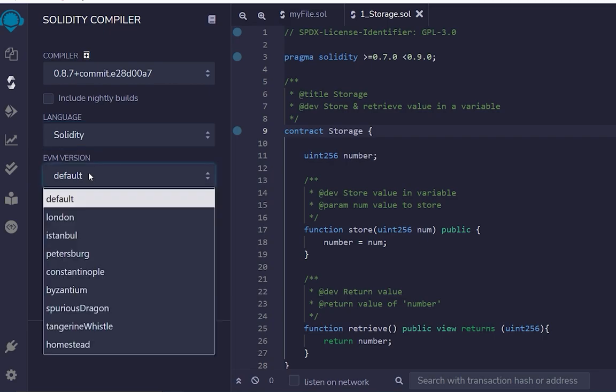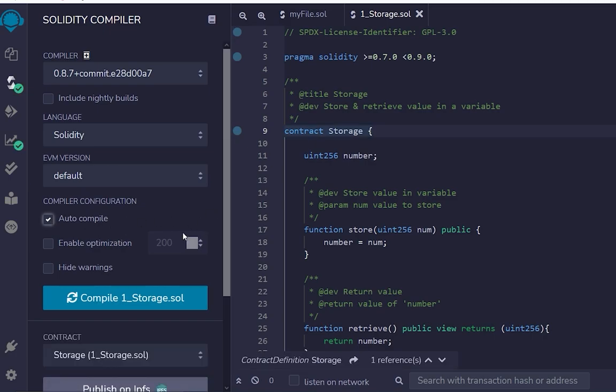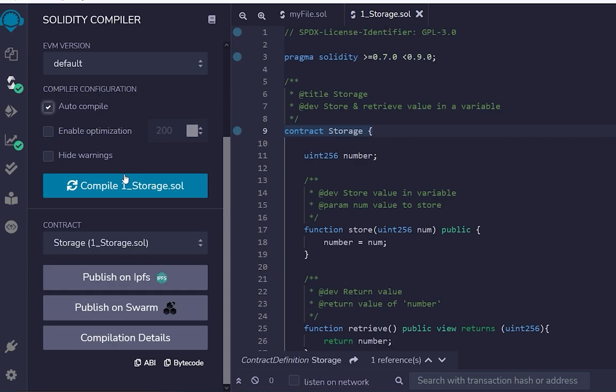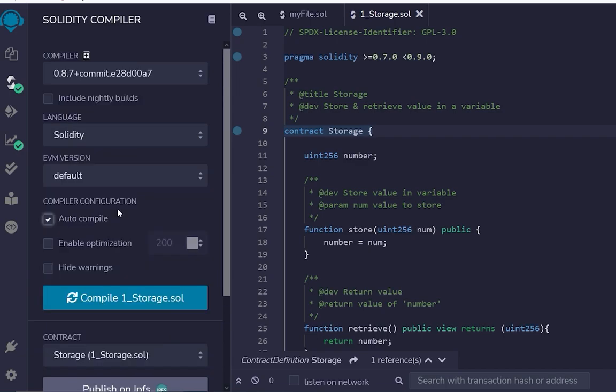And that's the version of our Ethereum Virtual Machine. We will come to it later in this course. And there are some check buttons. When you check this button, the code will auto-compile. You can see our selected file storage.sol is successfully compiled when we check auto-compile. And that was our Solidity compiler.